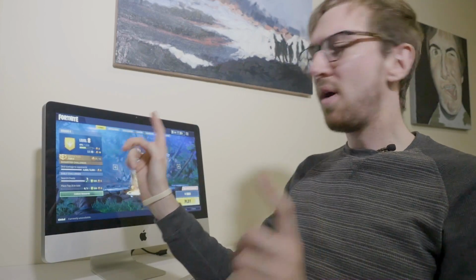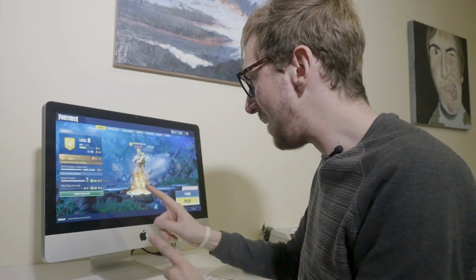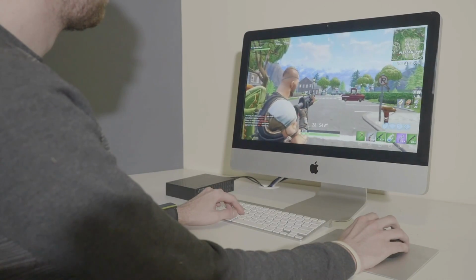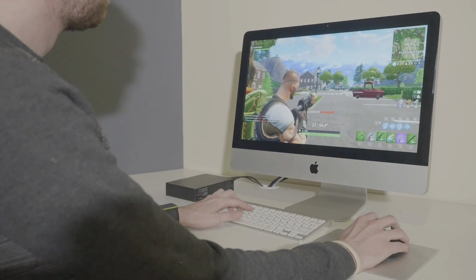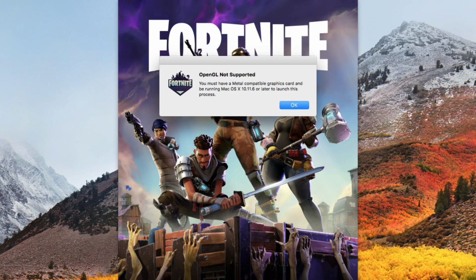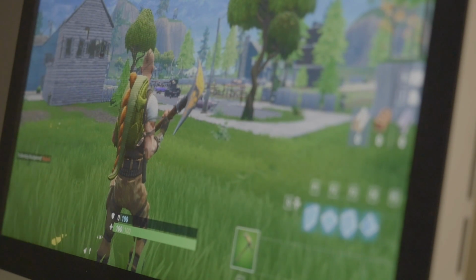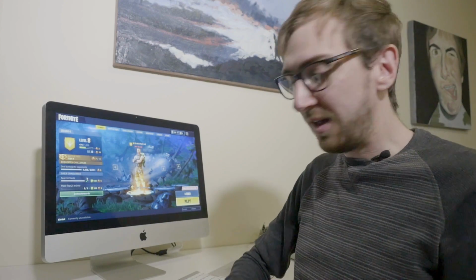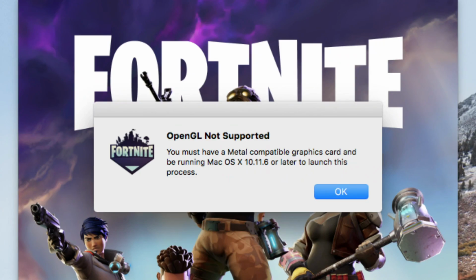So, how am I running Fortnite on a 2011 iMac? Fortnite doesn't work natively in macOS with Macs before 2012, as they don't support the Apple graphics API known as Metal. This computer doesn't support Metal. This Mac is only compatible with OpenGL, and we need Metal to play this game.